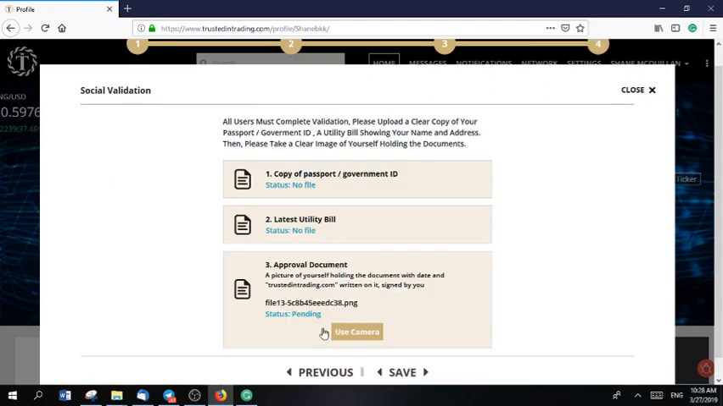On the next page, which is the final page within the settings, it's social validation. I'd like to be very clear about this. This is not a necessity by regulation. This is a necessity by concept. We only allow validated profiles on our social media platform. We do not want profiles which have not been validated.